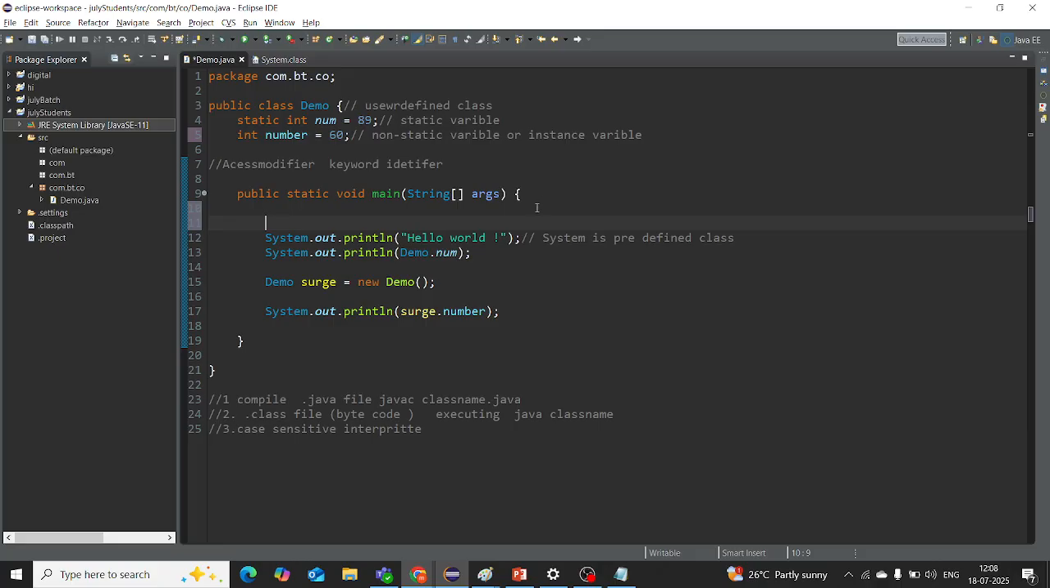Let me write one is equal to 10. No, I didn't take 10, right? So I will write 10. I am assigning 10 to one local variable. This is one integer. Clear? Save this one. What is this?